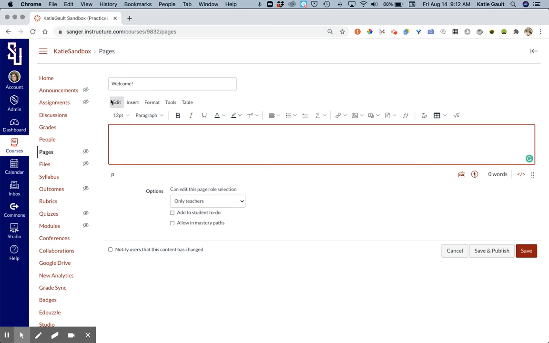And this is what we call the Rich Content Editor. So in here, there's a lot of different options. There aren't font options. In Canvas they use the same font because they want to make sure everything is accessible. So some of the crazier curly Q fonts you can't do, but you can bring in different pictures or images.